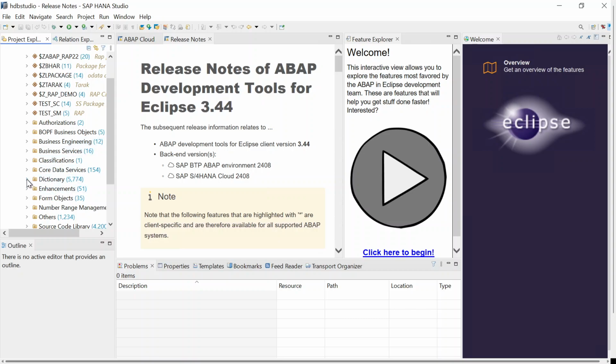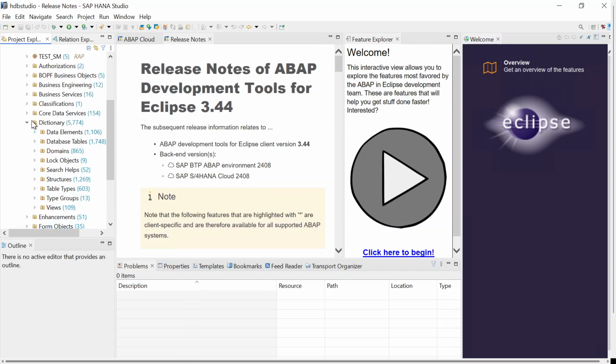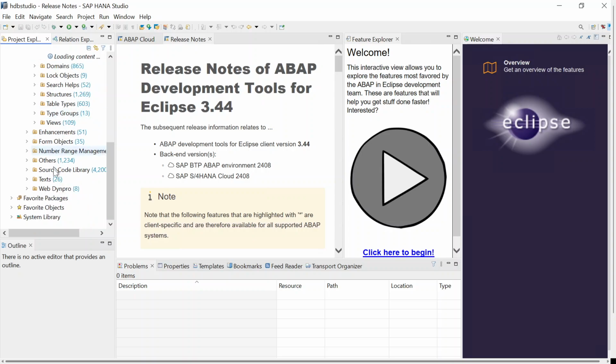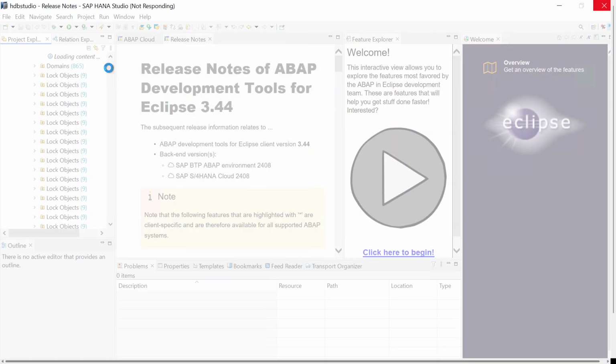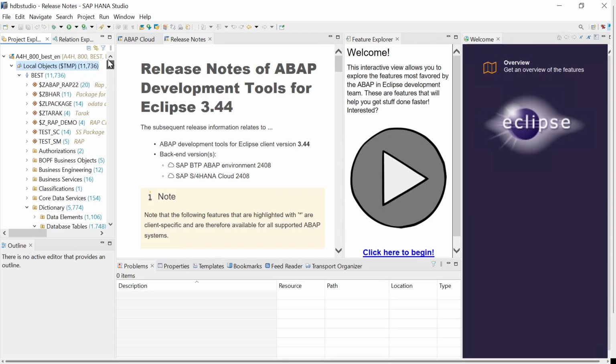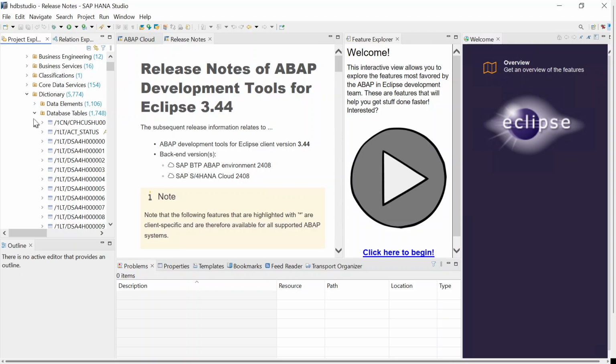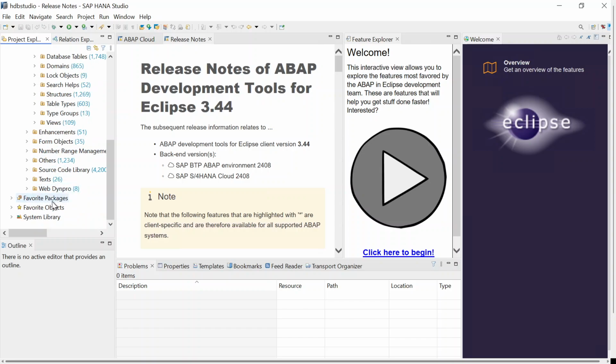Data dictionary objects, whatever tables, structures, domains you created, you can see all of them here. Similarly, programs will be available where we have a lot of objects. You can see programs and source code library, programs and function modules. You can see them in the source code library.